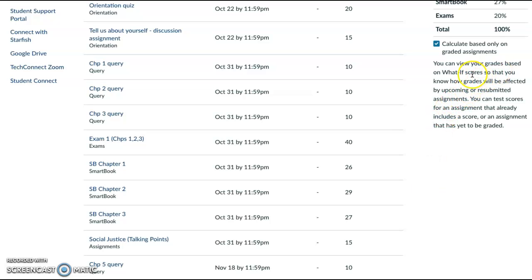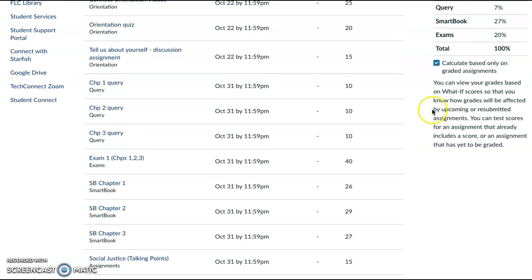Your grade is only based on what if scores. So you need to understand that. Calculated based on only graded assignments. Because again, I get a number of students say, hey, Mr. Torres, Professor Torres, I did have like a 95% and now I got a 60%.